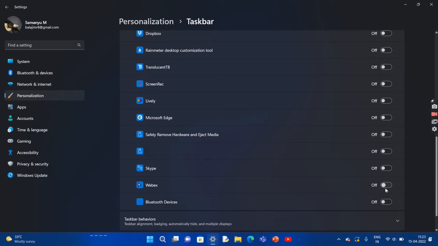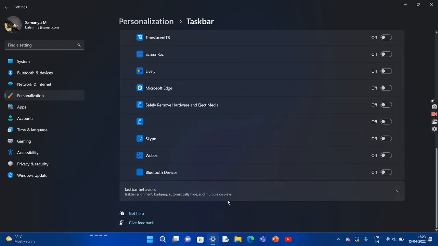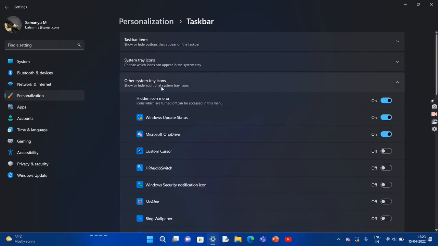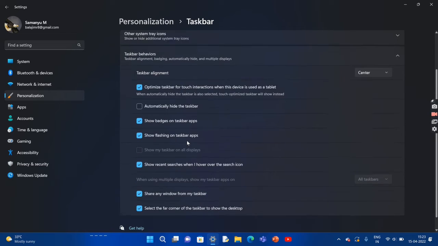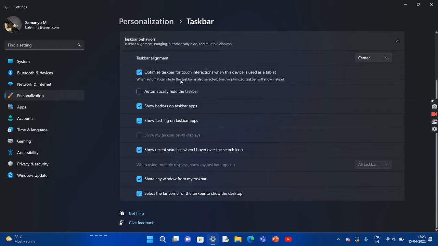If you enable one of these, it's going to show over here in the tray icons. Then the last option is taskbar behaviors. This taskbar alignment, what it does, there is a drop down here. If you click and select left, now all these icons have been moved to the left.